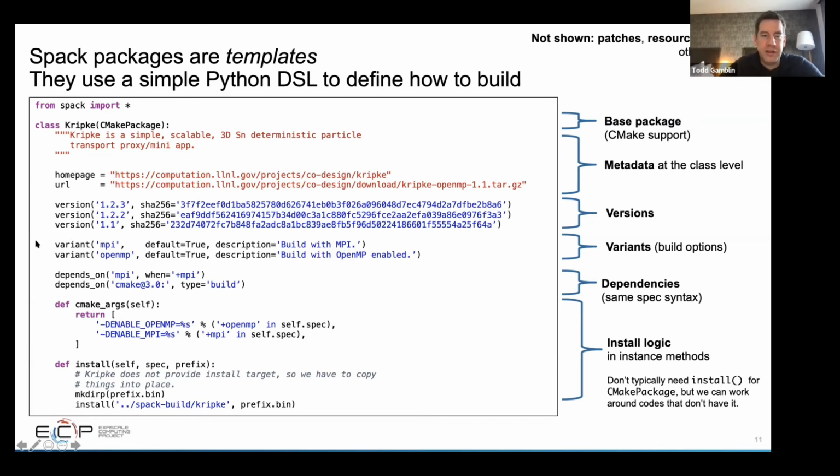And then all the different ways that you can build these things are also in the package. So this says I can build with MPI, I can build with OpenMP, and these would translate to like plus or minus OpenMP on the command line. And so you can imagine that using this, you could build a lot of different combinations, right? You could build 1.2.3 with OpenMPI, but without OpenMP. You could build 1.2.2 without OpenMPI and with OpenMP, and so on.